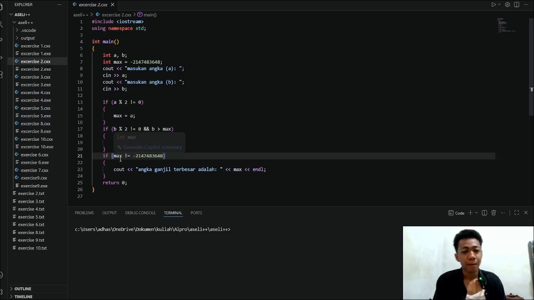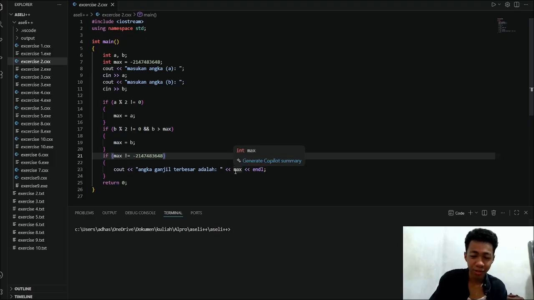And yeah, this is for the case if both of the values are even. So I will give you the showcase.